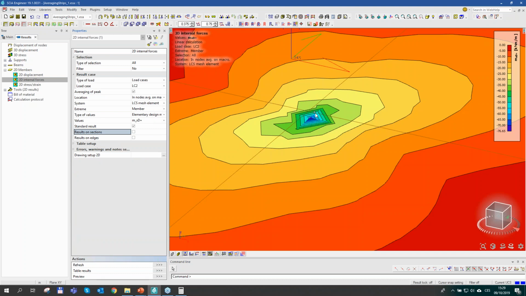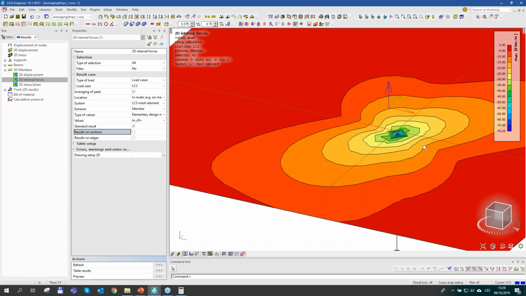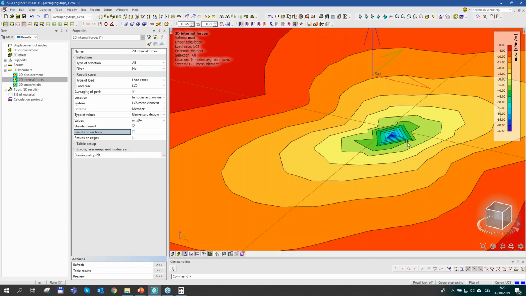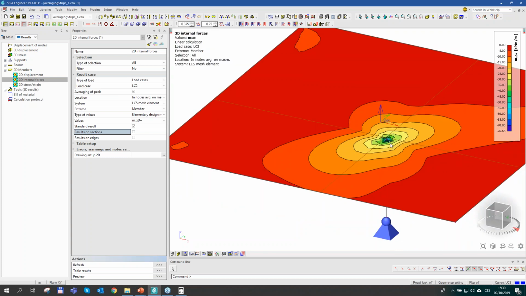I have a peak over here, quite a huge one. If I would want to work with it, it could easily get very, very complicated. And also I can see that it's accumulated really near the node. So this is a perfect example where I should use an averaging strip.